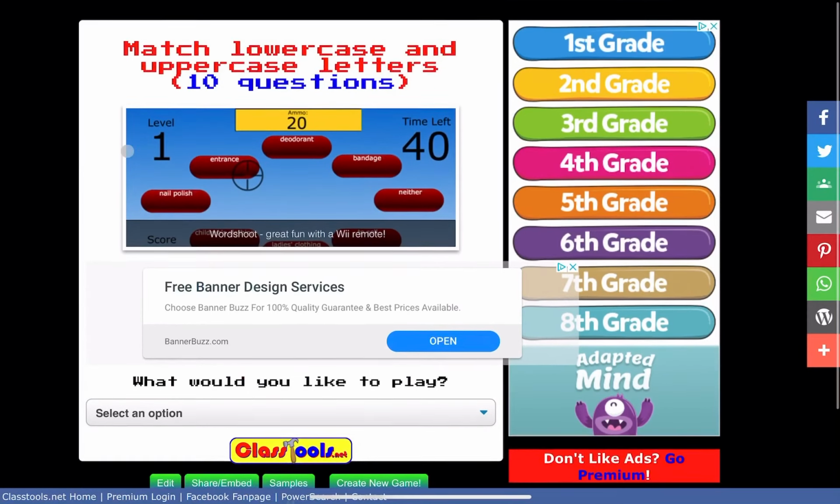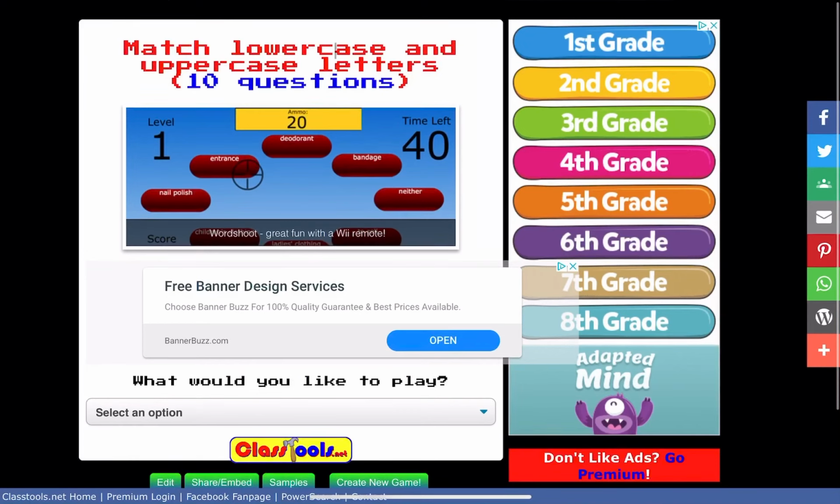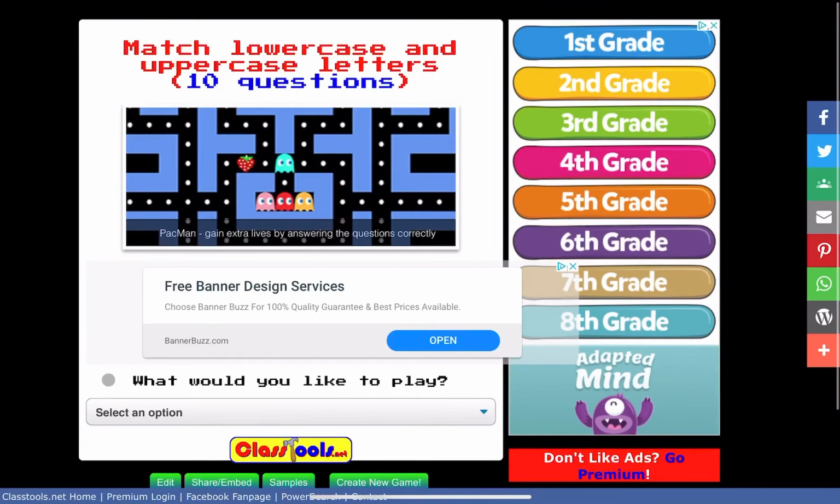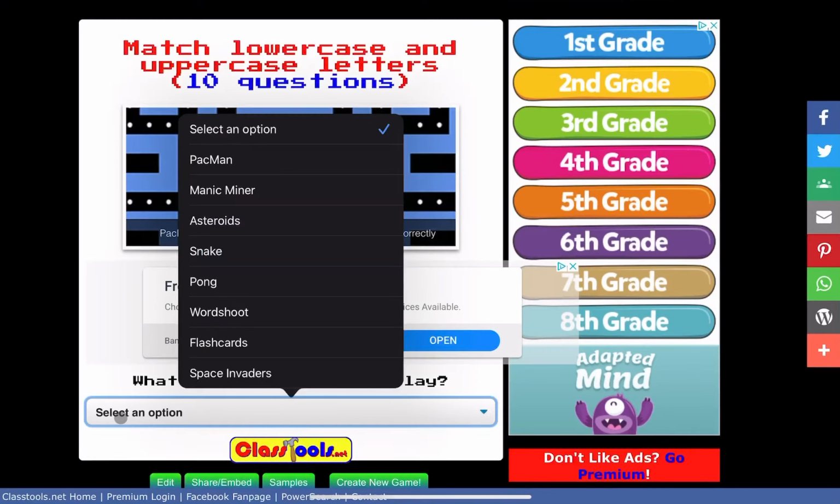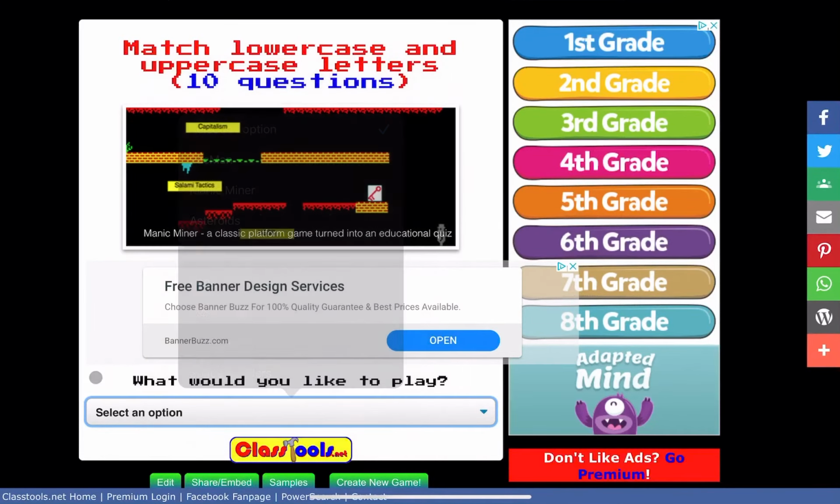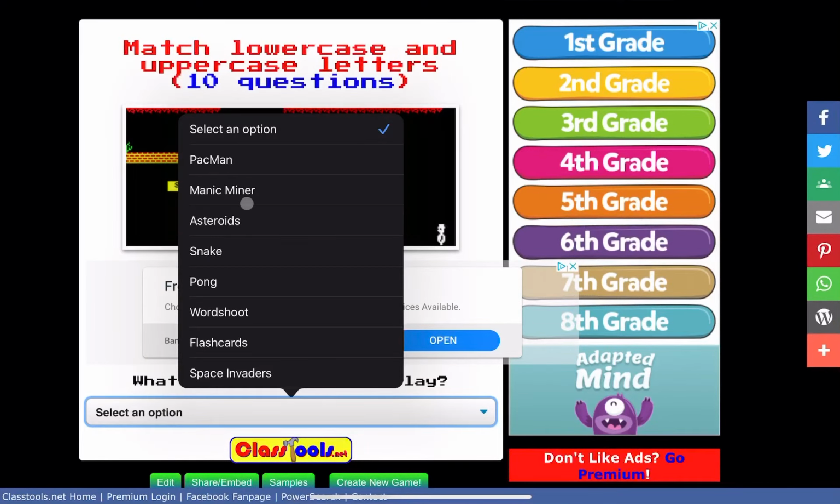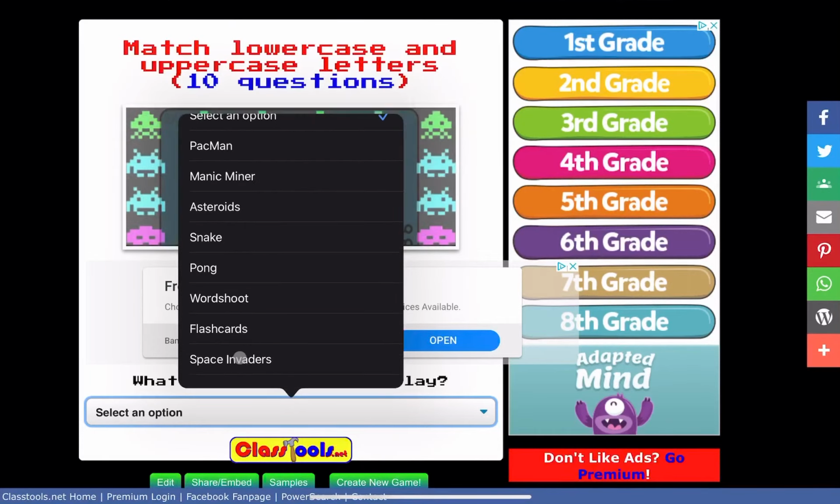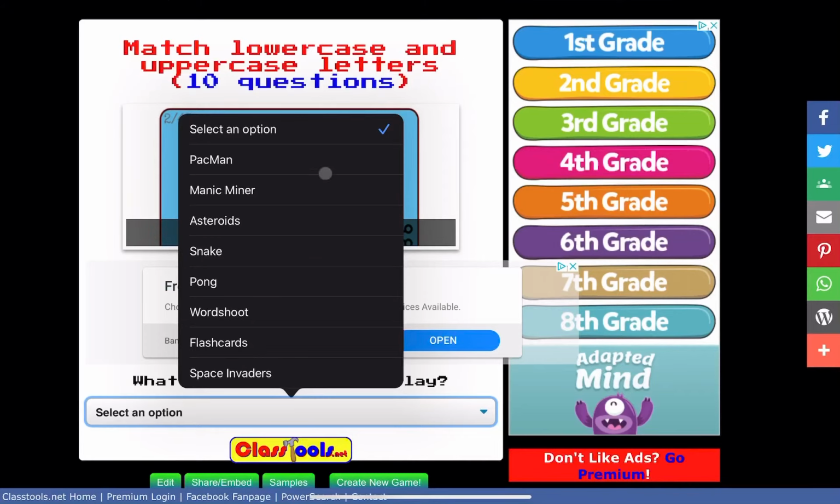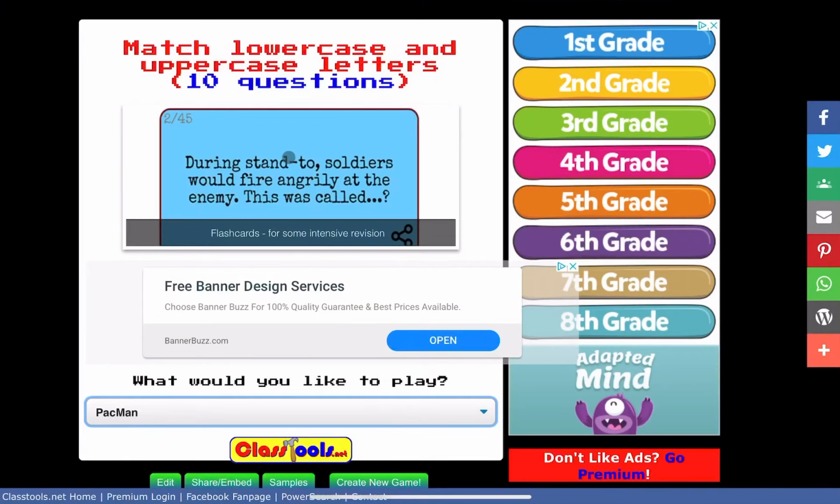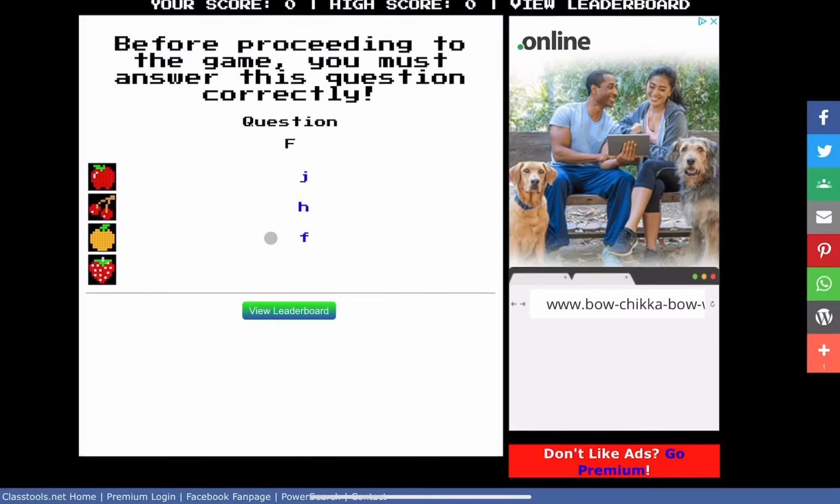What I liked about this is that I created this game in particular. It's just a matching game. However, you can choose how you would like to play it. So, for example, they have these options of Pac-Man, Snake, flashcards. So you can go ahead and choose that yourself. I'm going to go ahead and click on Pac-Man just so we can see that a little bit.